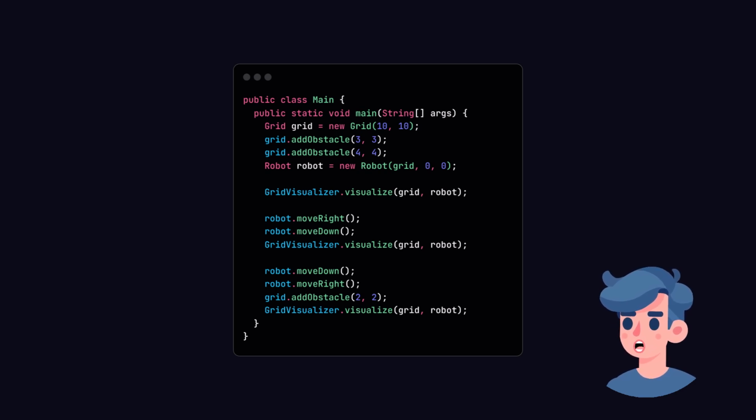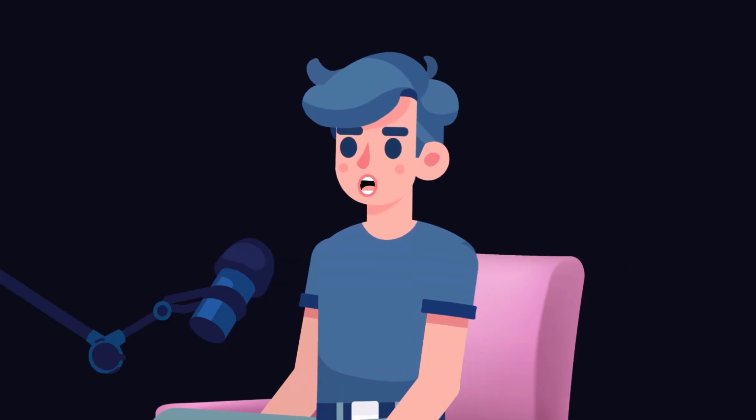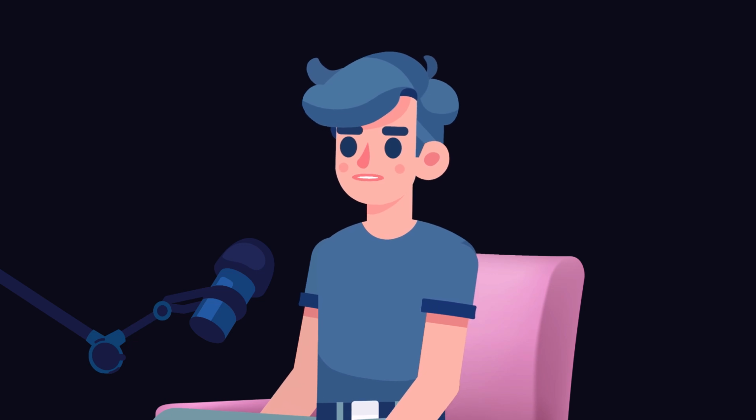Now, let's tie everything together in the main method, where we will initialize the grid, the robot, and visualize its state. In the main class, we create a grid and add some obstacles. We then initialize the robot's position and visualize its movement. Notice how our robot skips over the obstacles, but still navigates through valid paths.